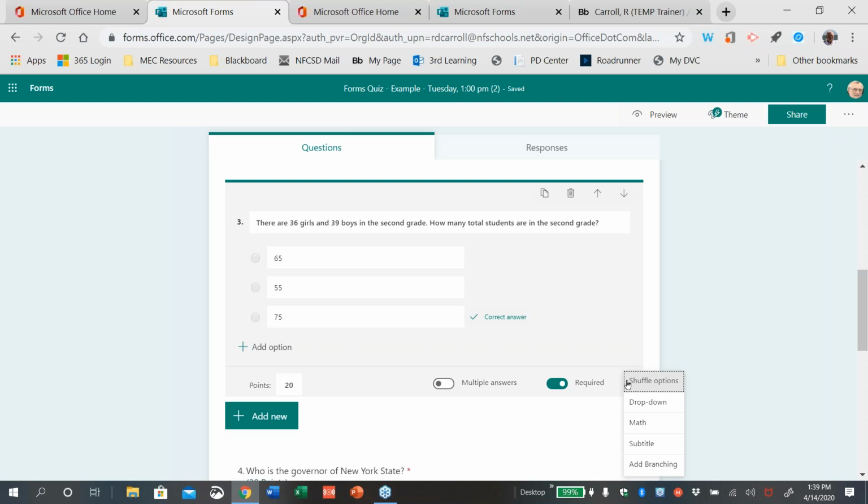Anything else here? Because of this style of question, you can shuffle the options. Remember back up here on the settings, you could shuffle the questions. Here you're just shuffling the answers. And it could appear as a drop down where the question would be asked, and then immediately a drop down would appear for them to select their choice for an answer.